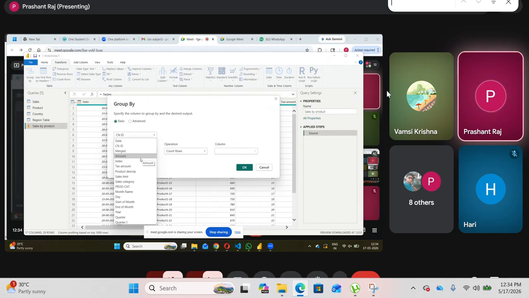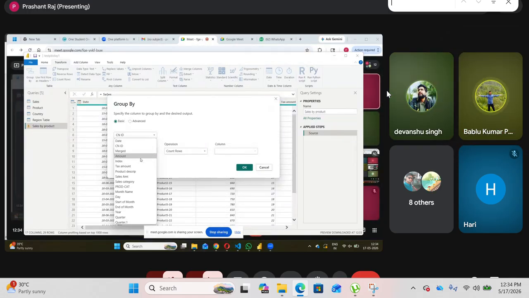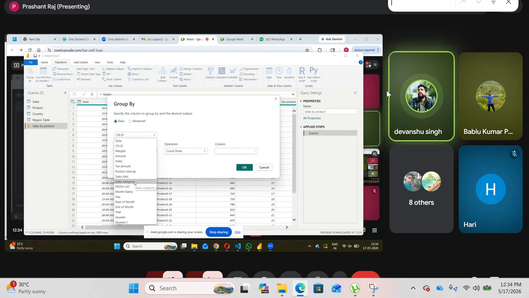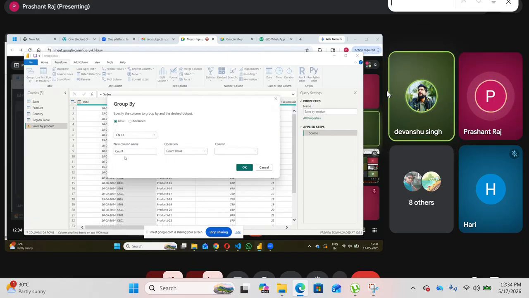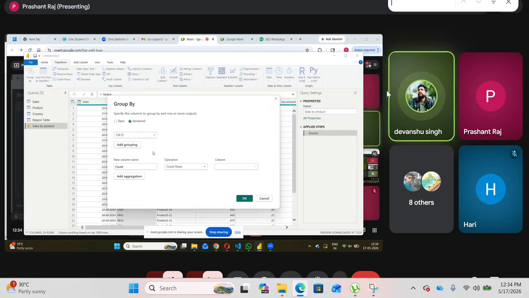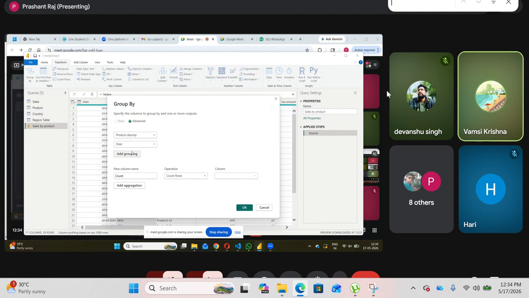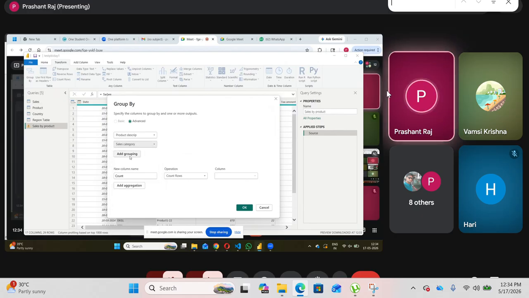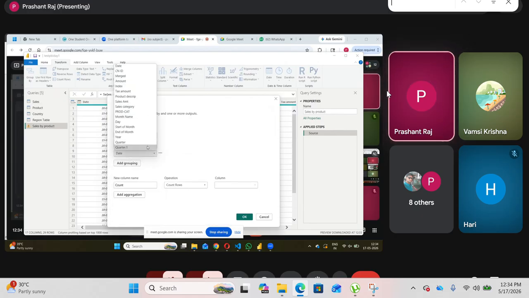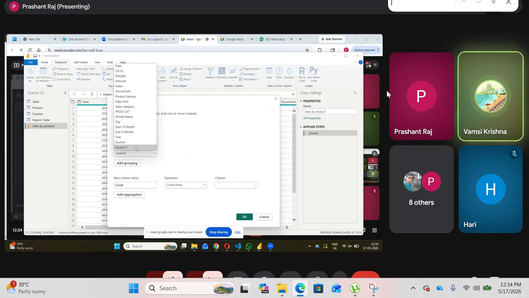Advanced, beside the basic option. Okay. Yeah, advanced. Go above. Yeah, now you can add multiple groupings. So you add what are the things I told? Product description, sales category. One more. Add sales category and quarter. Yes, category and quarter. Okay. Quarter done. I think that is the correct one, right? You select the corrected column name.